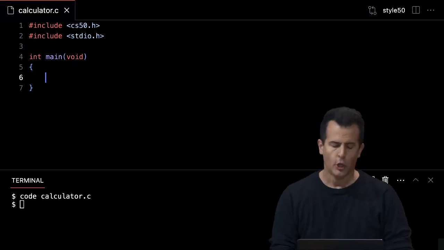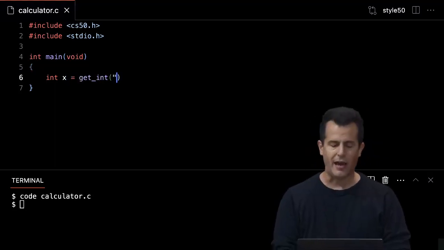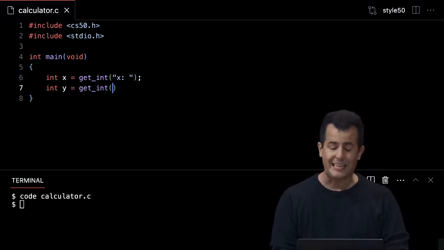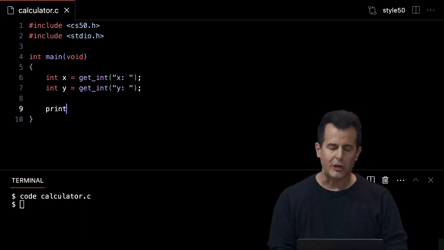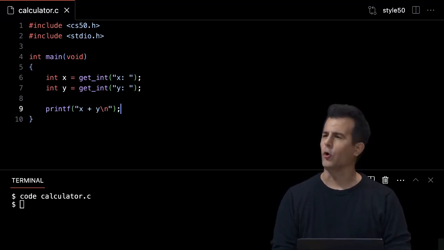Super simple calculator. So give me a variable called x. Assign it the return value of get_int, and I'll ask the user to give us x. Give me another variable called y, assign it the return value of get_int again, but this time ask the user for y. And then lastly, let's just print out the value of x plus y. But I don't think I can get away with something like this, x plus y semicolon, because if I do this, based on what we've seen before, what's actually going to get printed out? Right, literally x plus y.